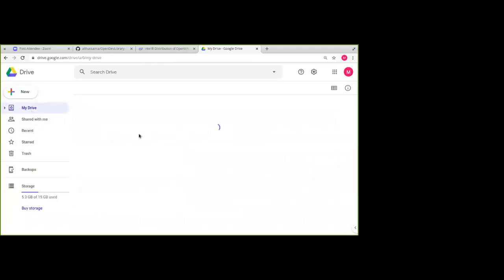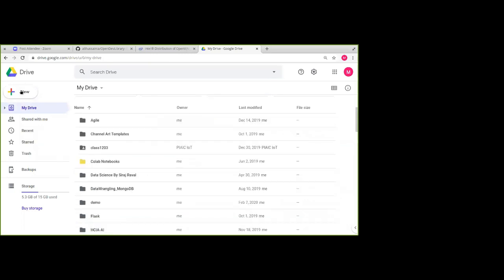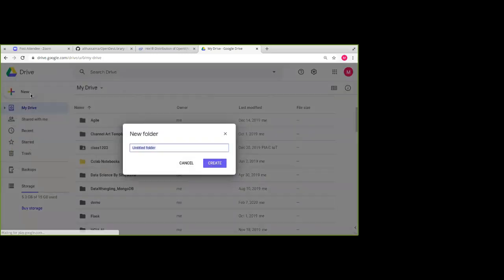Not here. Okay. On the home page, let's create a folder. Demo, open vim. Okay.